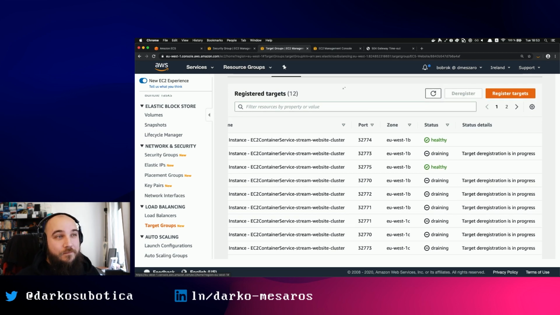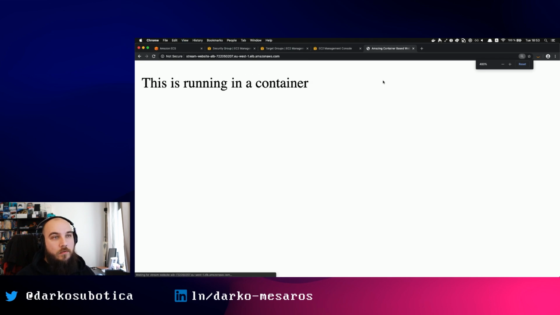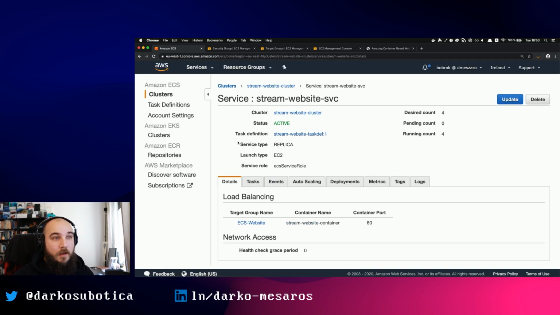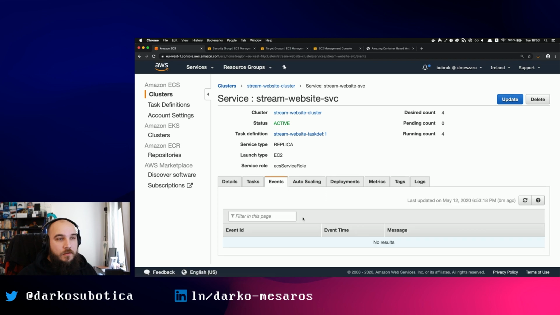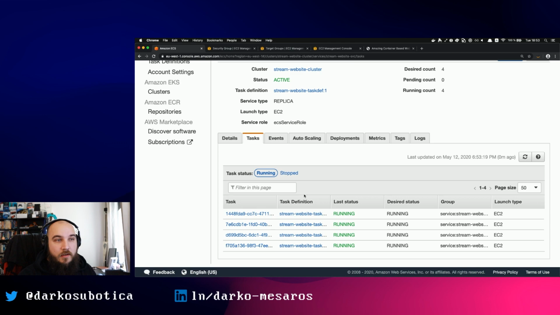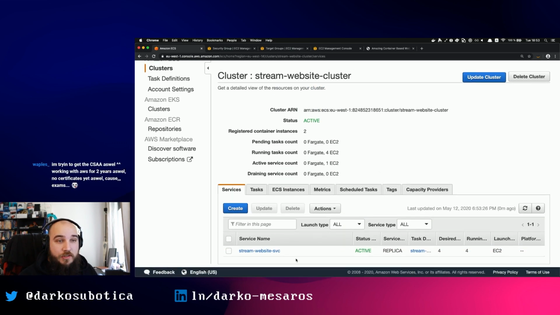Okay, we see healthy. That's very good. So instead of getting a 504, I should get my application now. Excellent. This is running in a container. I have my containers now spread across 2 EC2 instances. So I have my 4 tasks running against multiple EC2 instances. Now again, I have only 2 EC2 instances here, and yeah, I can fit 4 tasks on it because of the CPU constraints.